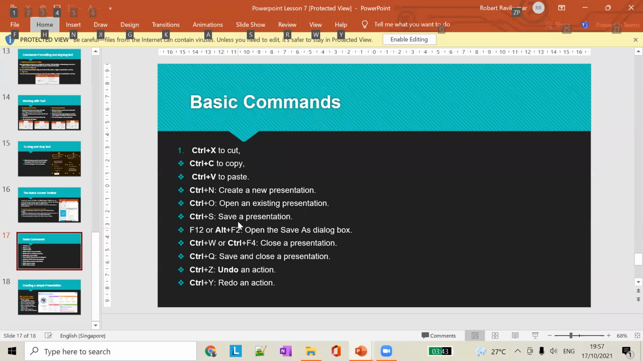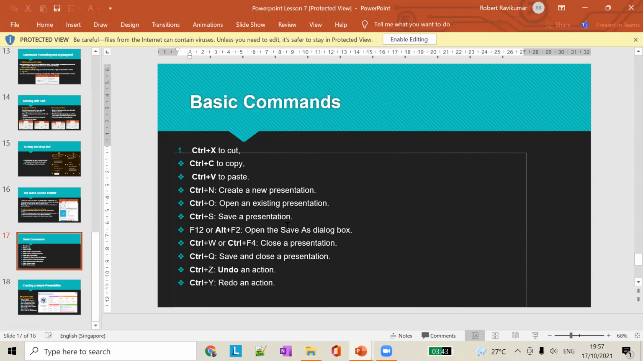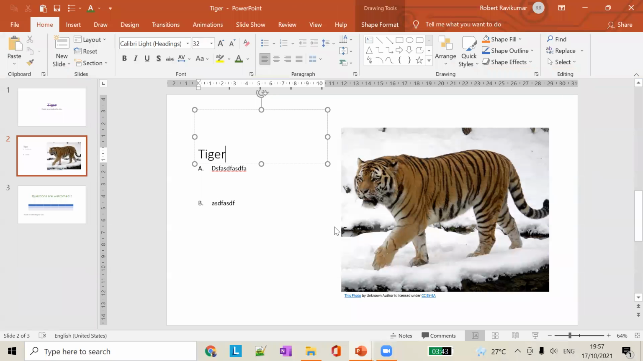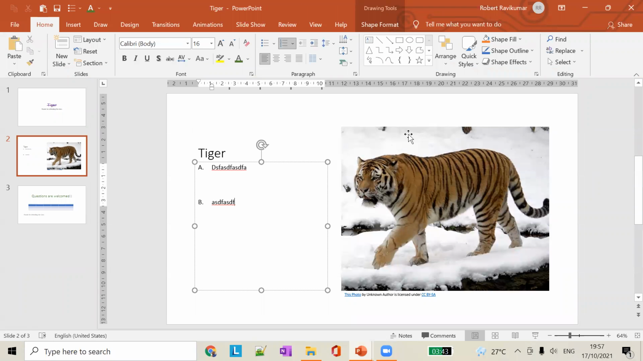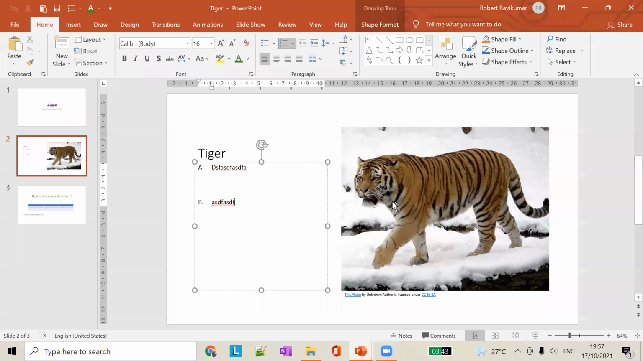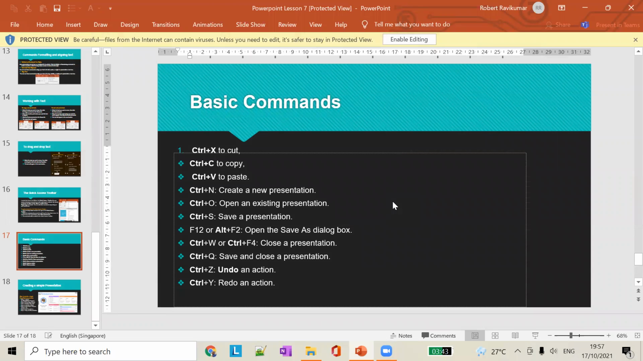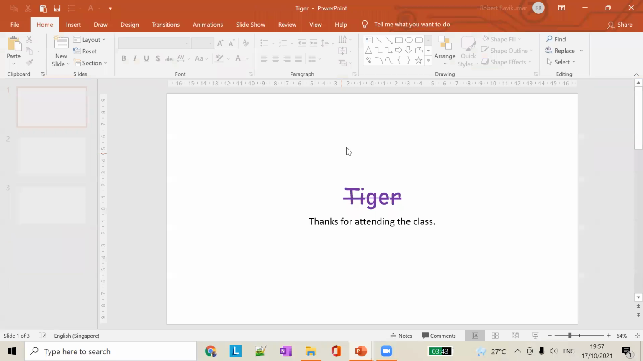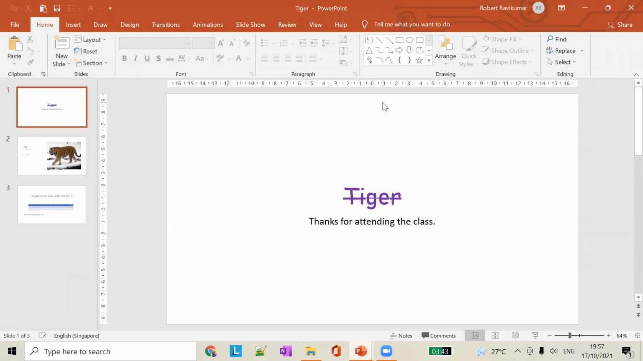So this is how you open a presentation, save a presentation, save as, and close a presentation. If I want to close a presentation, I can just press Control W. If the file is not already saved, it'll ask you to save. If I saved it already and press Control W, it will just close. And that's it. So Control O again, and you can open the presentation.